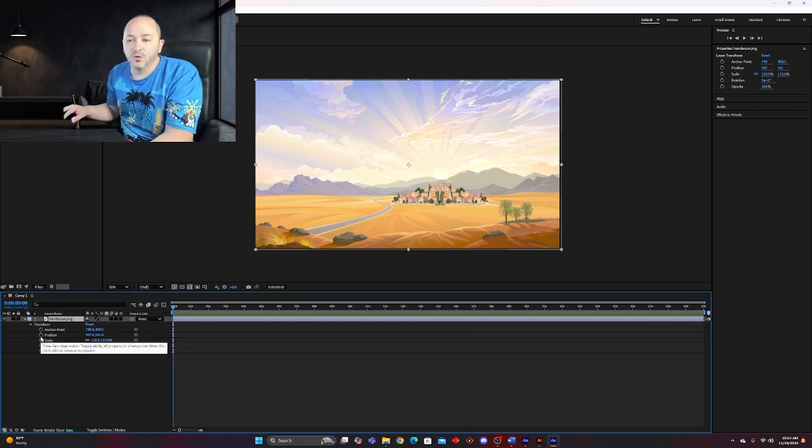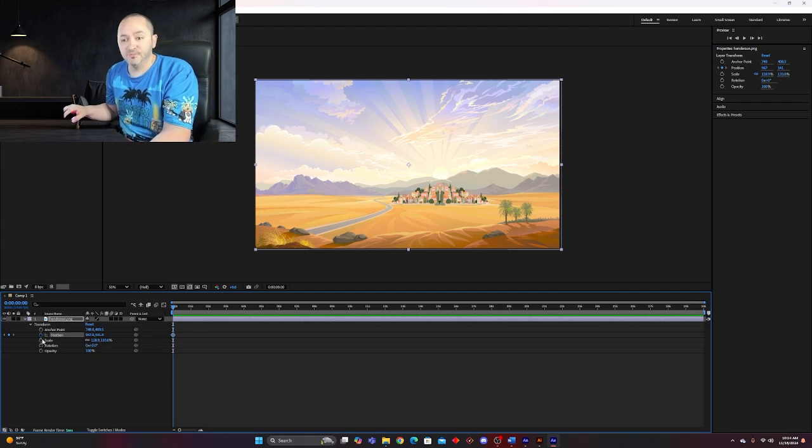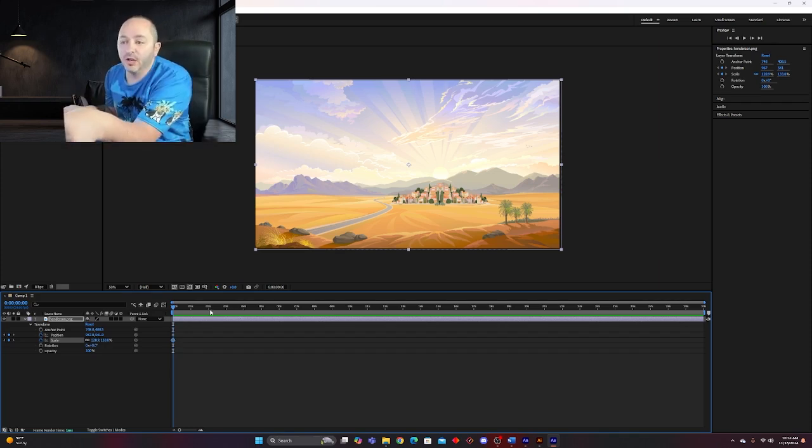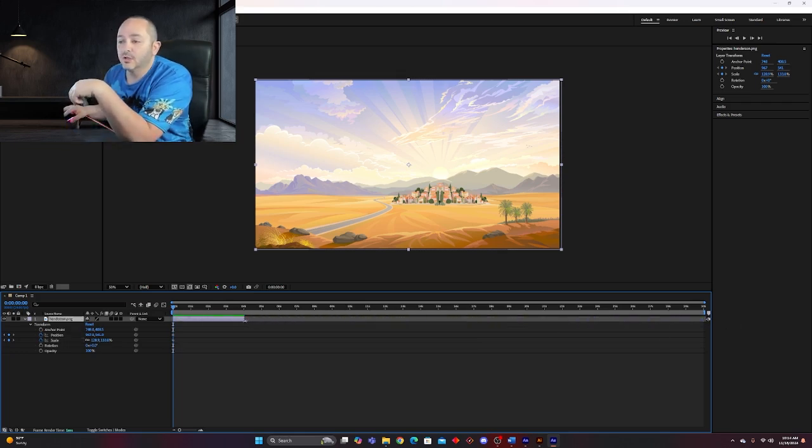So we are going to hit this little position and scale, because those will be the 2 properties that will be alternating and changing for the scene. Now here you see that it's got 0 to 4 seconds. So we really only need to have 4 seconds. We don't need anything else.